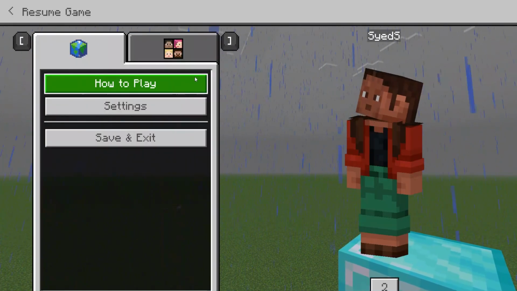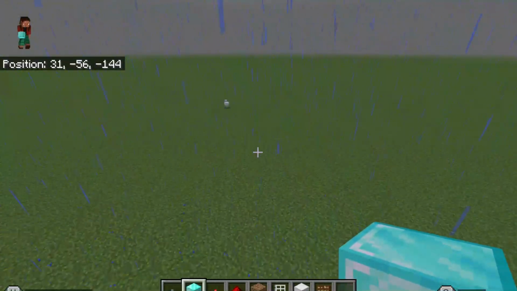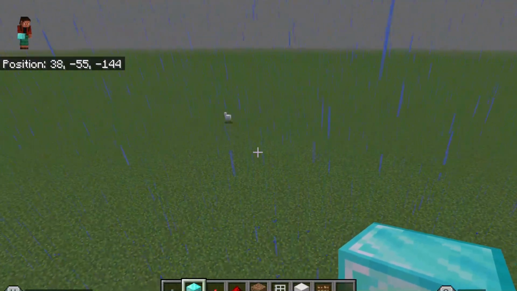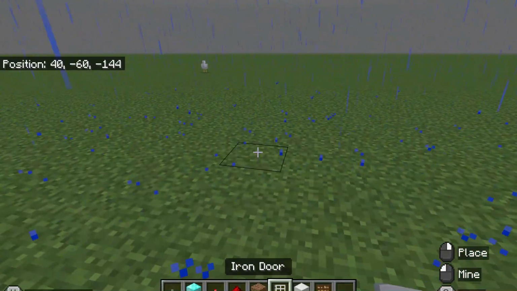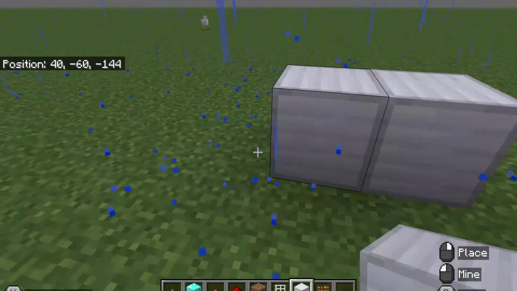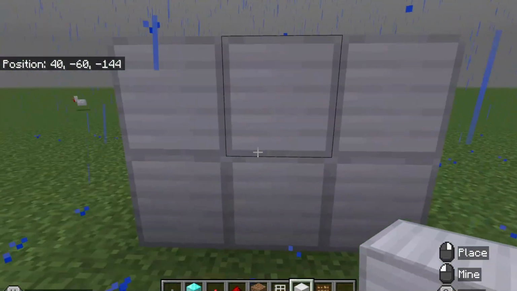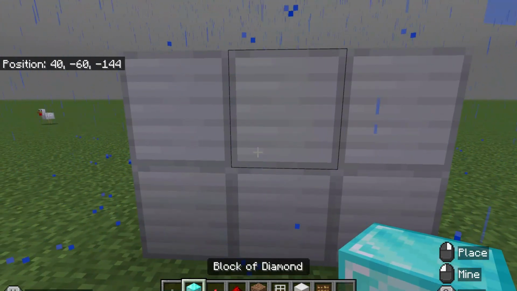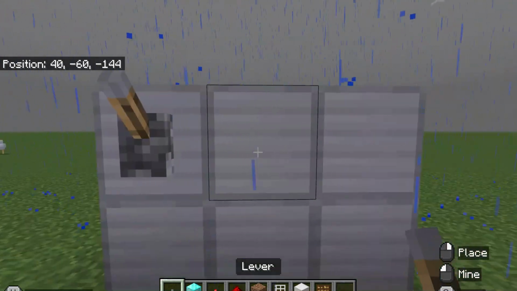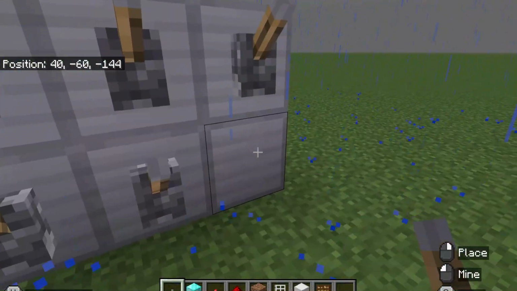So guys, you can see now Minecraft is ready, and now we are going to create the hidden door and a hidden lock for it. Okay, so what will we do? First I will make the blocks here, six blocks I make, and now I will put the lever on it. I select the lever, I put it here also.